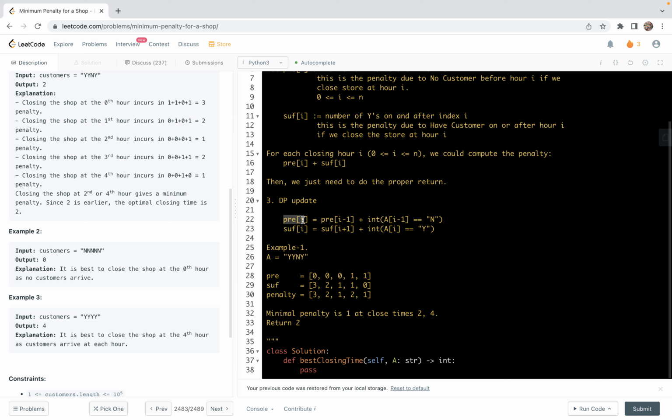Because of the format of the DP update rule, we need to set up the pre and suffix tables for i increasingly and decreasingly respectively. In other words, to set up pre, we need to iterate i from small to large, and to determine suffix[i], we need to iterate i from large to small.